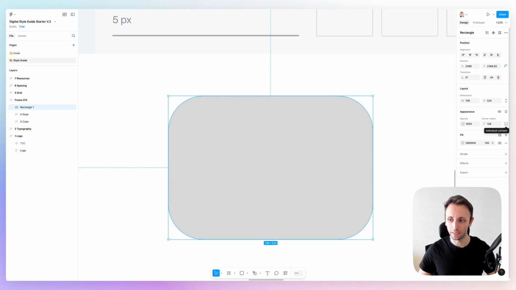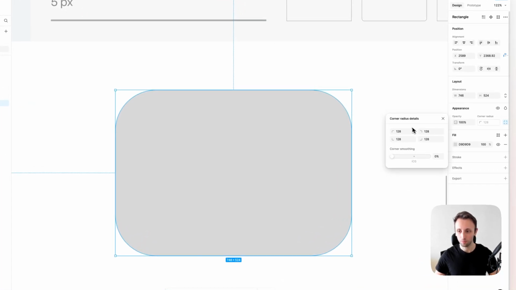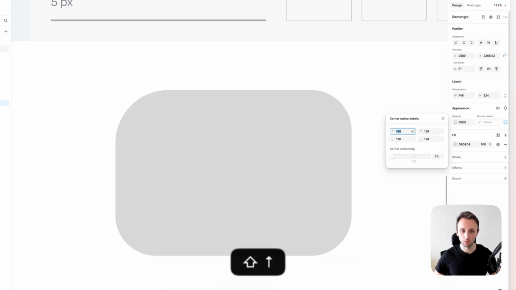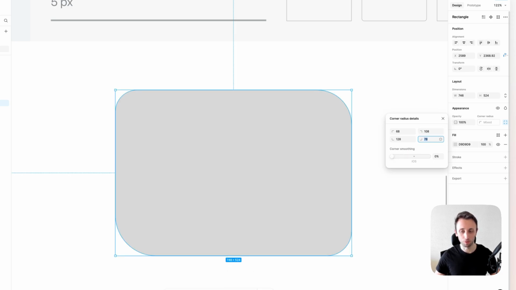Alternatively, you can click on individual corners. And as you can see right here, you're going to have the ability to decide the corner radius of each and every individual corner right here. So for the very most part, it's pretty straightforward.